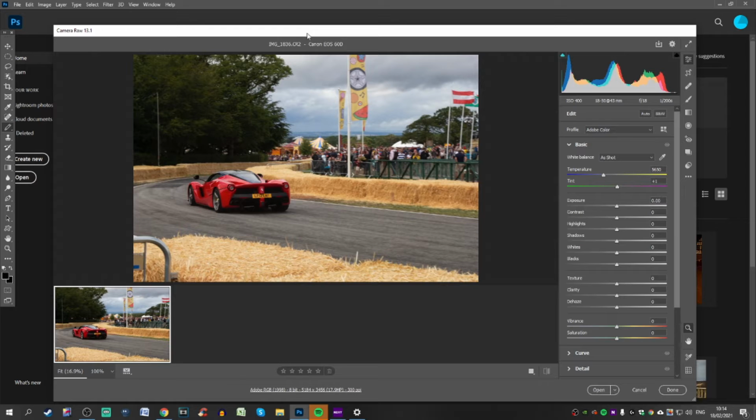So obviously all my images are shot in RAW, which lets you edit them more. It holds back more detail so that you can pull it back later in processing, rather than a JPEG which compresses it all. So yeah, we'll start with this.